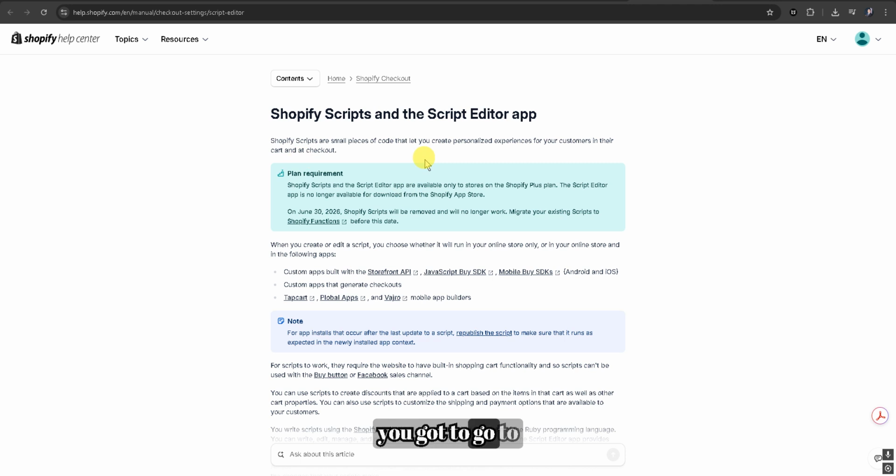So first thing, you got to go to apps, and then on the search bar just search for Shopify Script Editor app and download it.